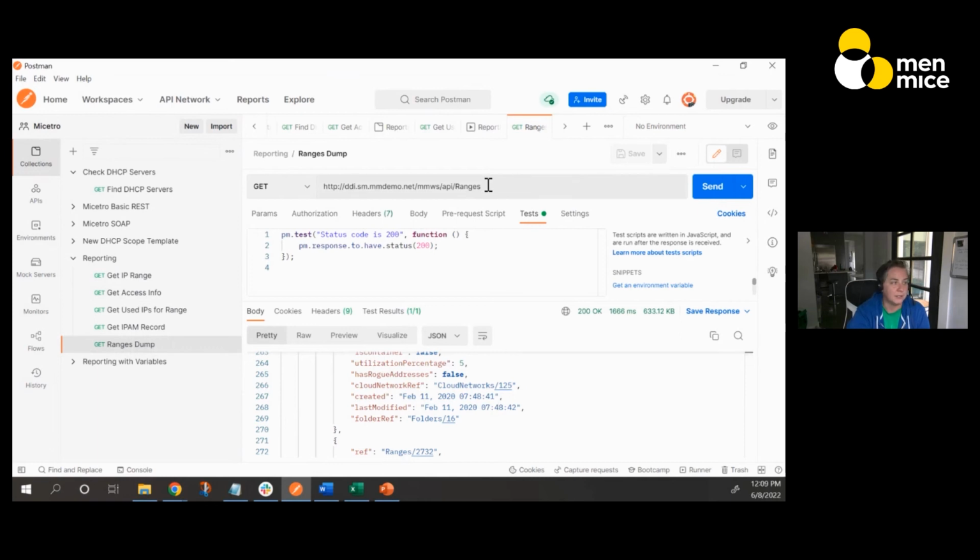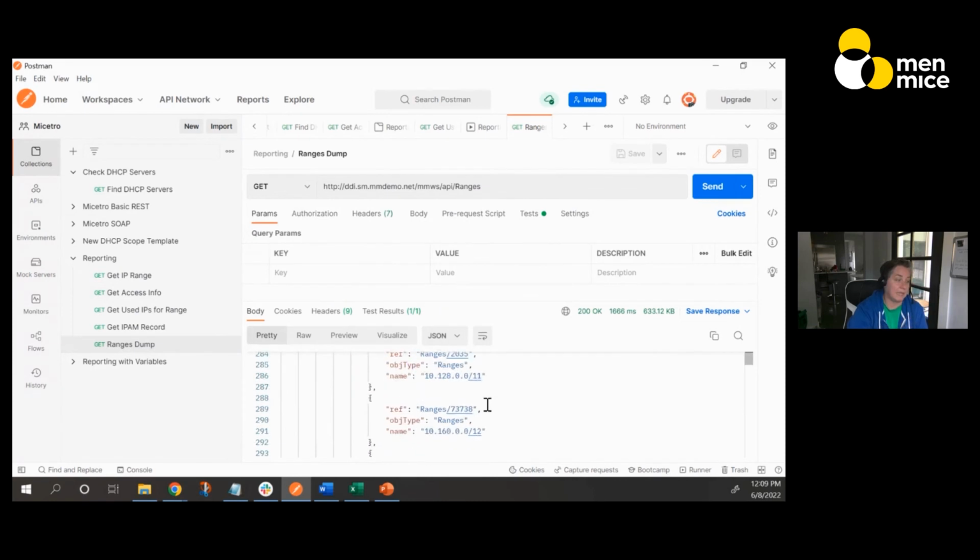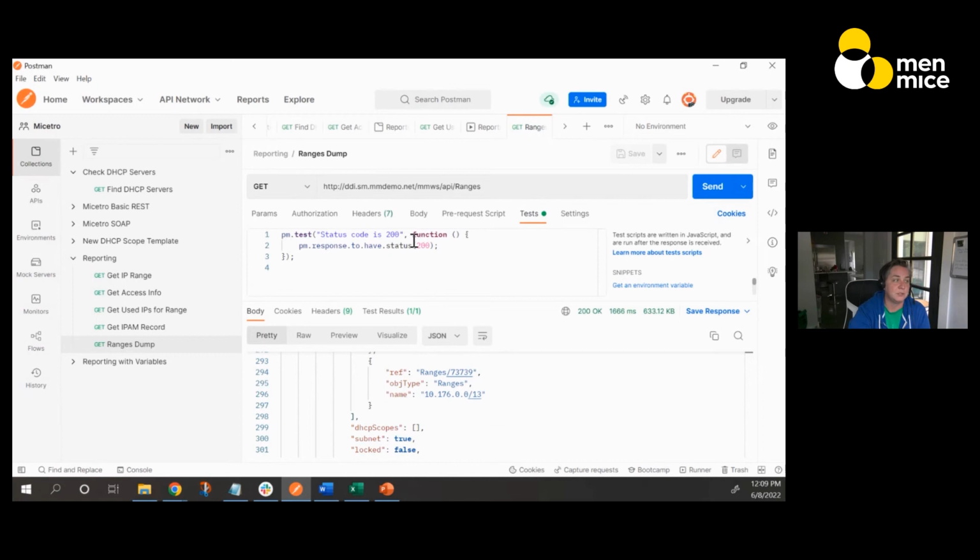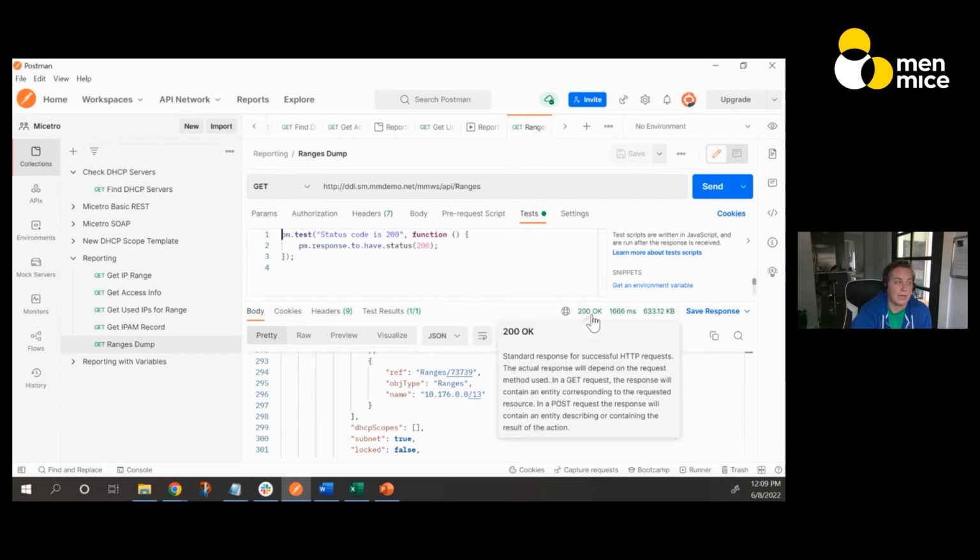So I've just created a real simple get command with the request URL that ends in ranges. And there's no body here. The params that I've used, there are no parameters. So it literally just tells me all of my IP ranges in my environment. The only test I'm doing is to check that the status code is 200, okay, which obviously we do have.